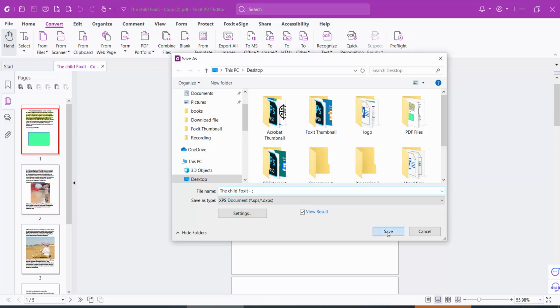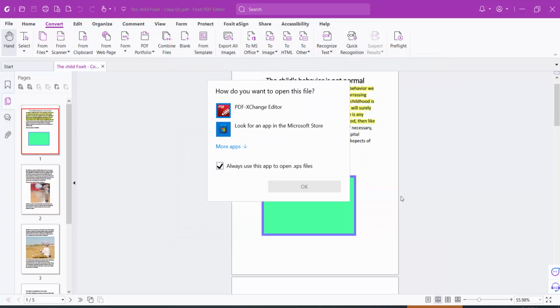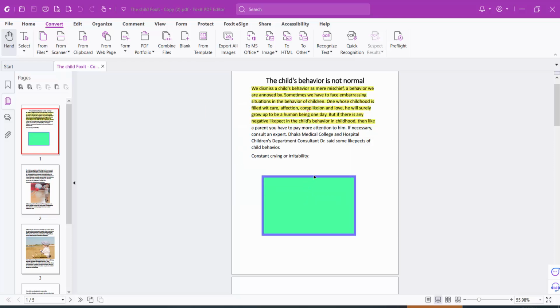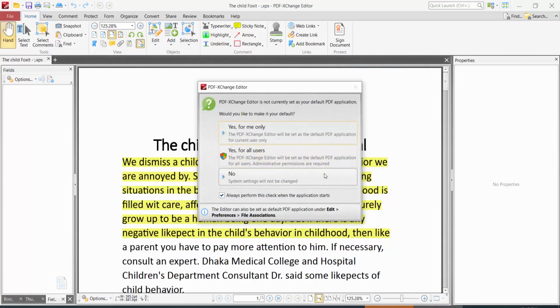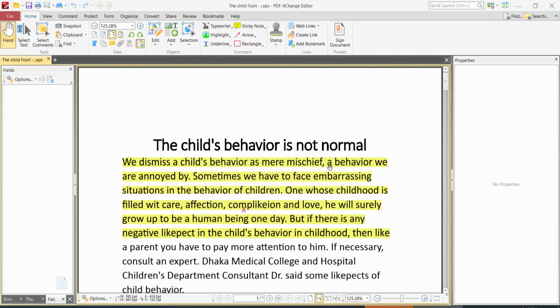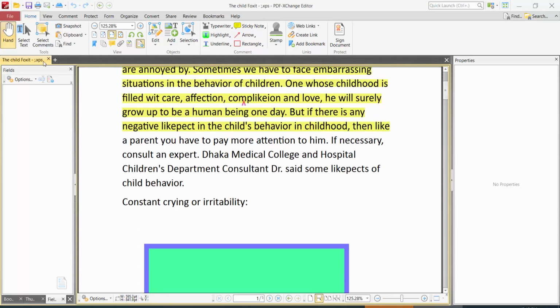Now select Save. It is converting. Now you can open it or select this file. This is the XPS format. This is the XPS format now.